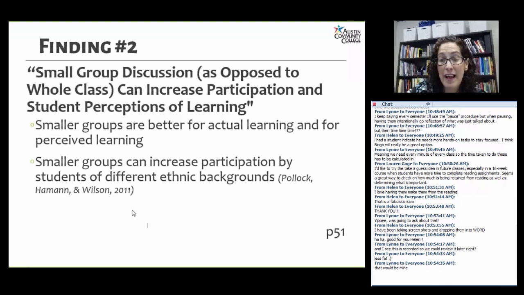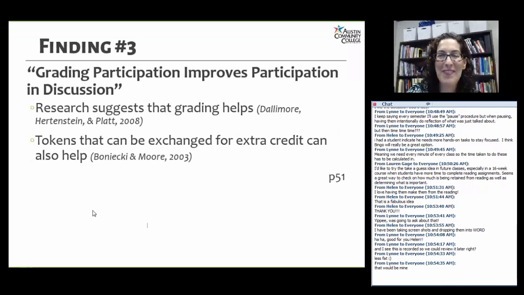Students of different ethnic backgrounds seem to respond better in small groups. So in terms of becoming culturally aware and sensitive to those needs of our students, small groups really do double benefits. So consider small groups and consider helping your students prepare ahead of time.